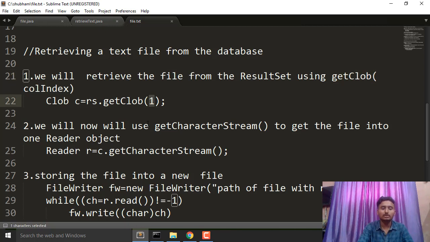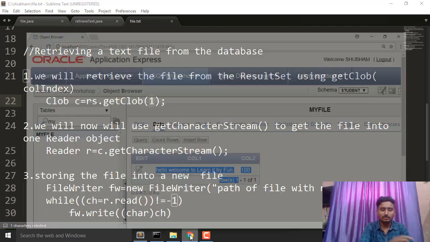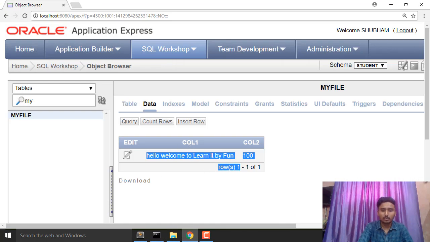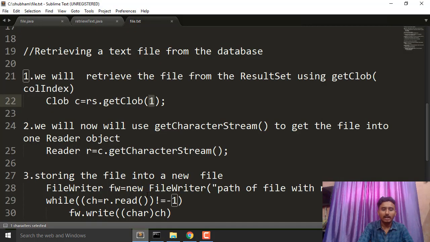So friends, I want to show you the database in which we worked yesterday. Here is our database. In column number 1, we have stored our file. So in my program, I am specifying that I have to retrieve my file from column number 1. Now, as it is a text file, it must be stored in a Clob object. The data type used for defining a text file is Clob, so we will store the file from getClob into a Clob reference, that is C.